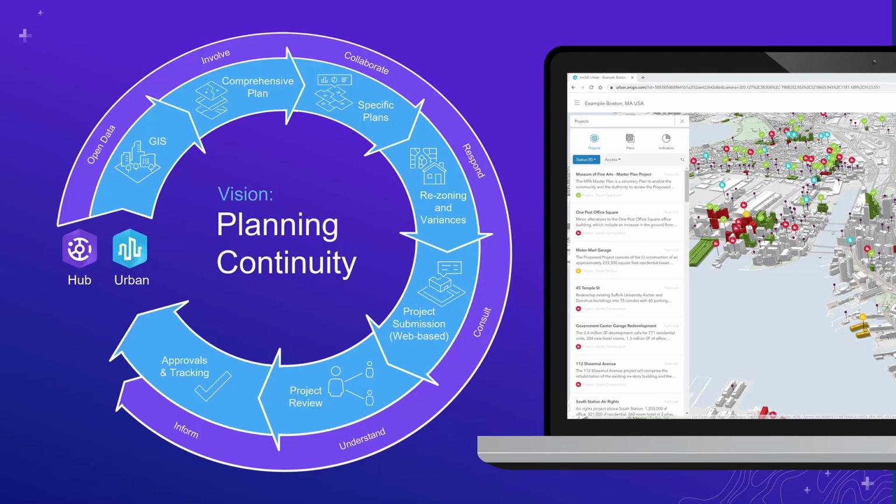And then in the project review process, it allows us to understand what the stakeholders are saying by wrapping these plans and projects in these Survey123s, story maps, and all these engagement tools that Hub makes available for us, and then share that information back, not just as a 3D map in ArcGIS Urban, but as a set of pages and initiatives in Hub that allow us to engage with the public.